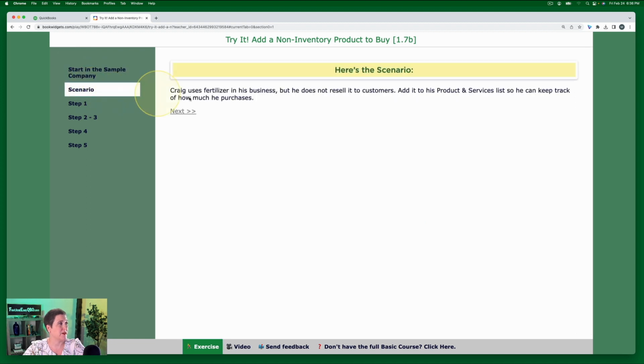Let's read our scenario. Craig uses fertilizer in his business, but he does not resell it to customers. Add it to his products and services list so he can keep track of how much he purchases. Okay, so the difference between a non-inventory product and an inventory product is that with a non-inventory product, you don't keep track of how much you have on hand, but you still want to keep track of how much you buy.